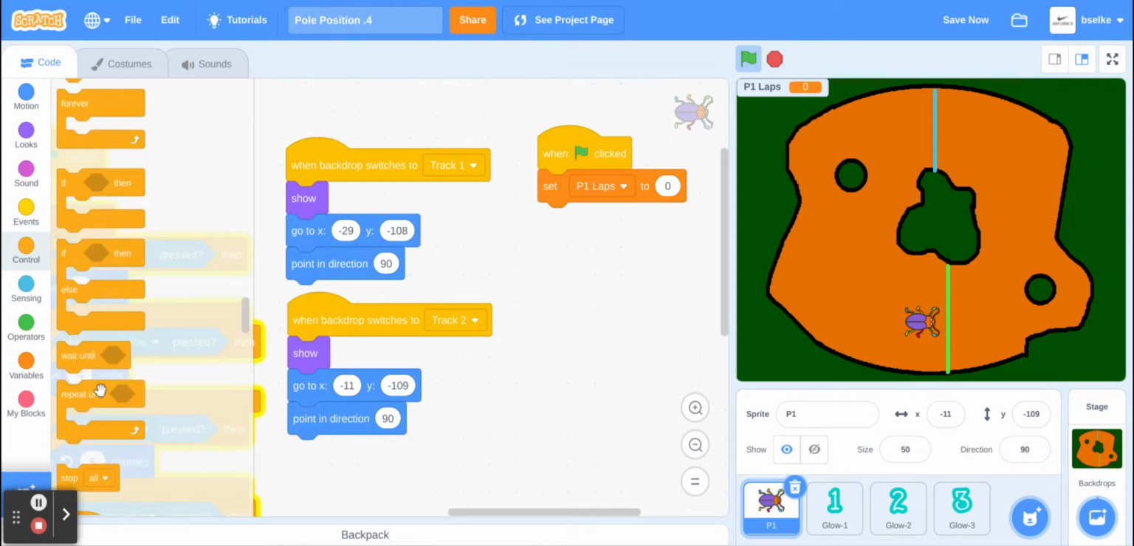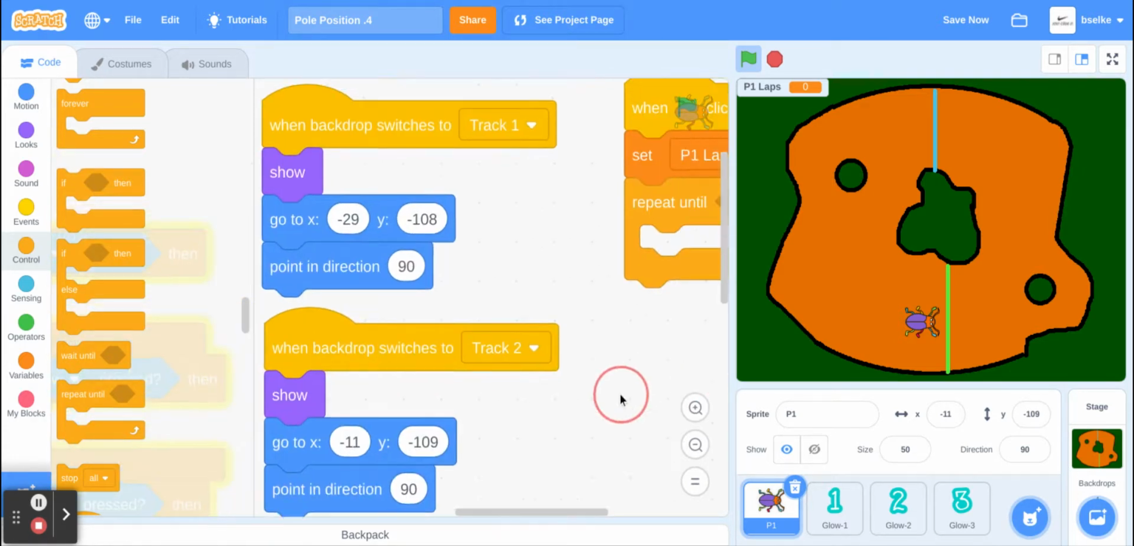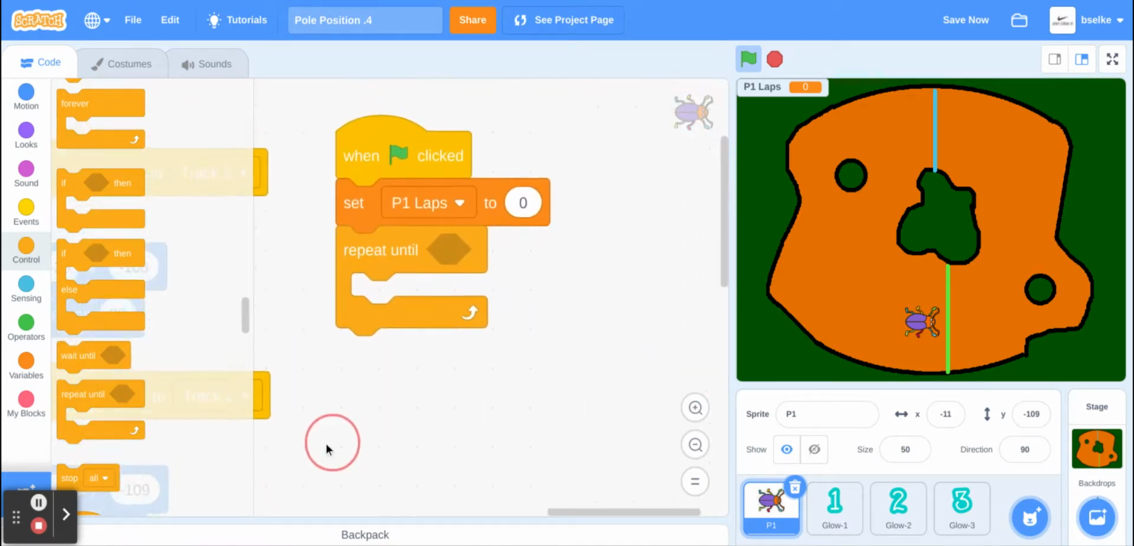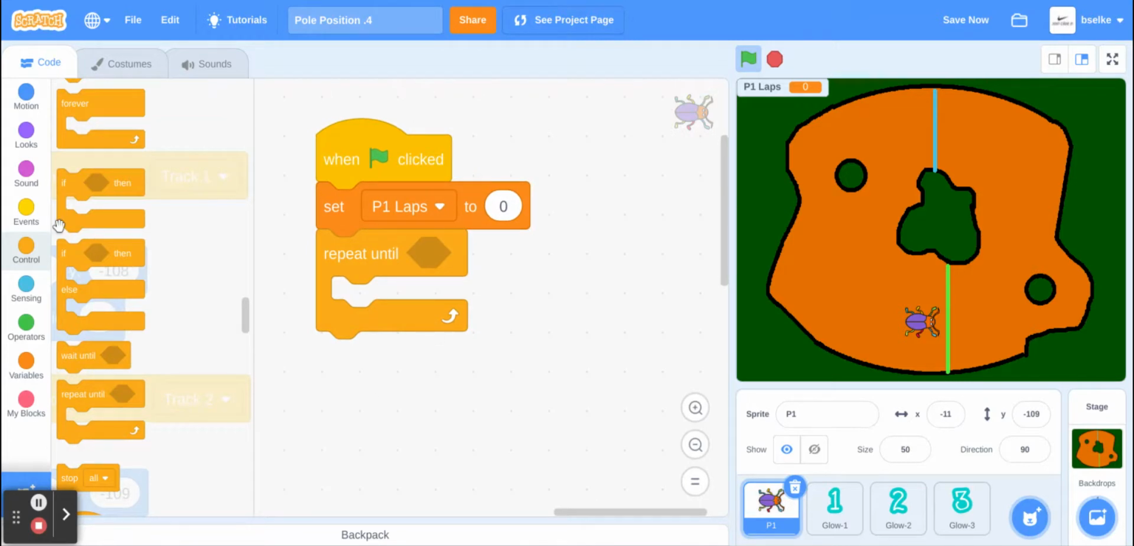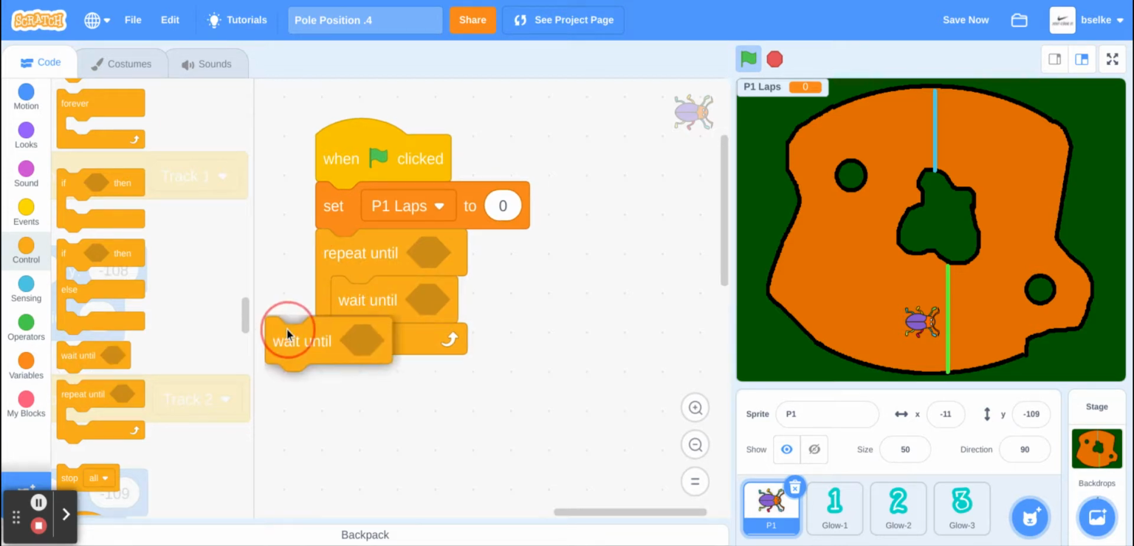You're going to go to control and get a loop here that's called a repeat until. And snap that into the sequence, repeat until. I'm going to zoom in here so you can see what we're working on. Repeat until. Inside the repeat until, you're going to get 2 of these blocks called a wait until.